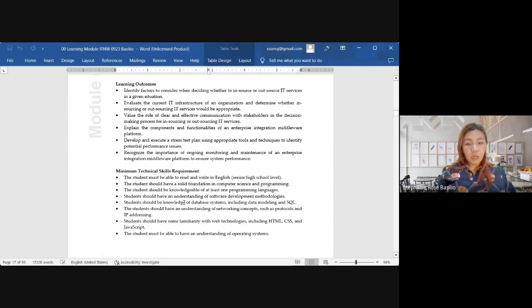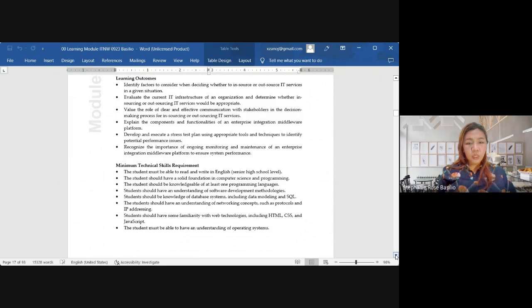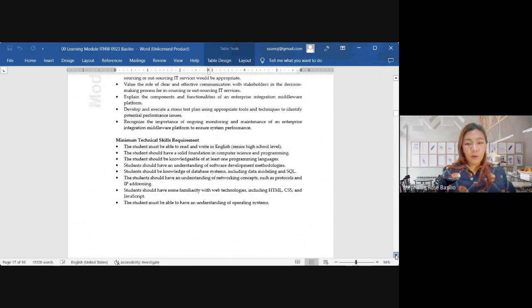Students should be knowledgeable of database systems, including data modeling and SQL. The student should have an understanding of networking concepts such as protocols and IP addressing. Students should have some familiarity with web technologies, including HTML, CSS, and JavaScript. The student must be able to have an understanding of operating systems.